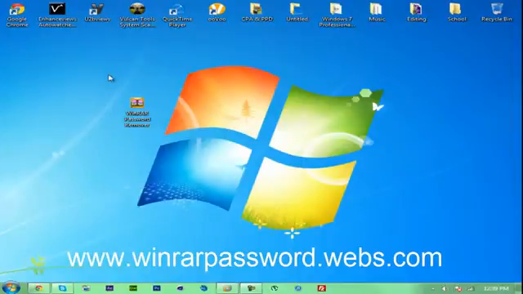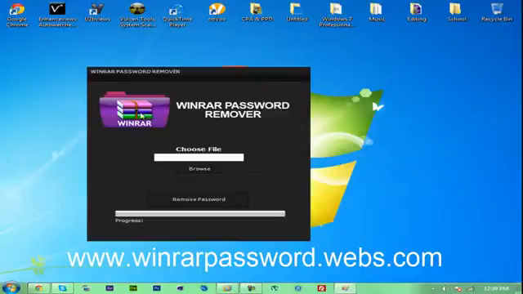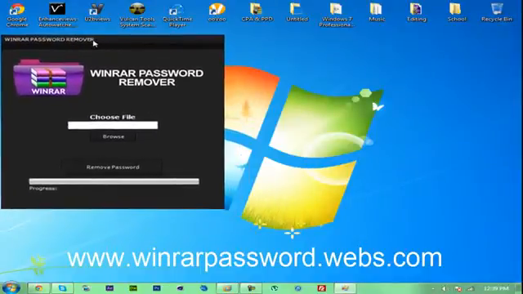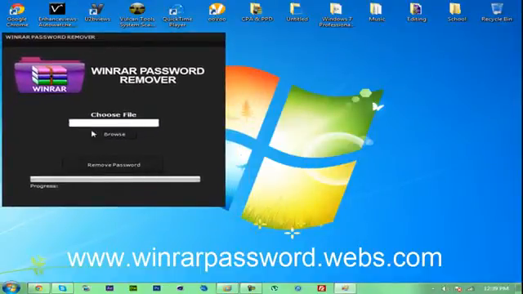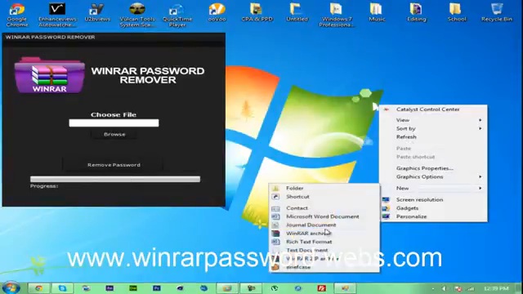Once your download's finished, you'll have a file that looks like this on your desktop, wherever you downloaded it. Now we're going to test this out to make sure that it works. So what you're going to do is open it up. The program will look like this. It'll have a choose file, a browse, remove password. And we're going to make it do a password protected WinRAR file right now.